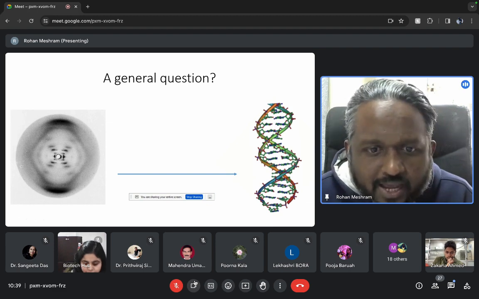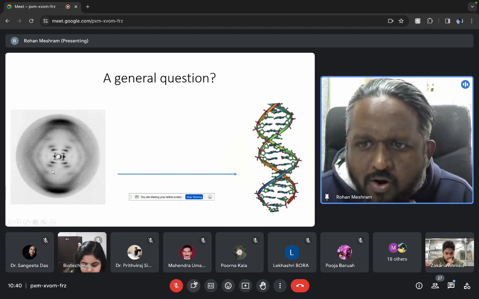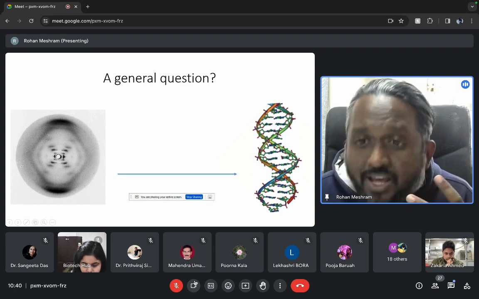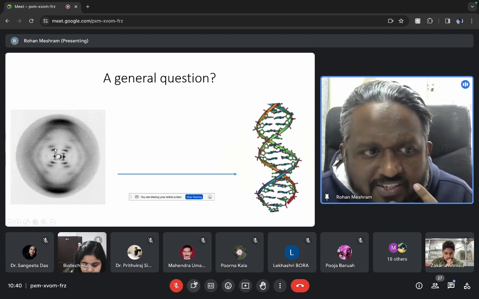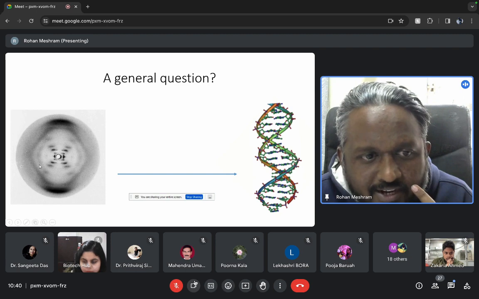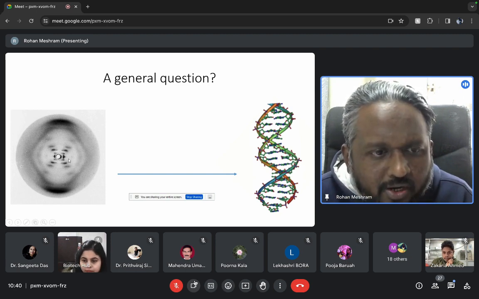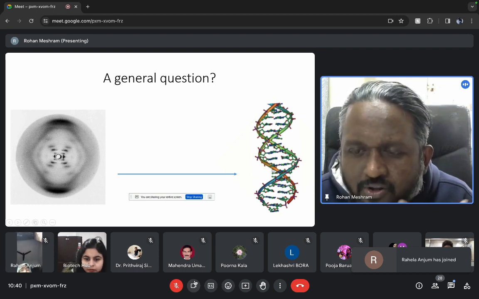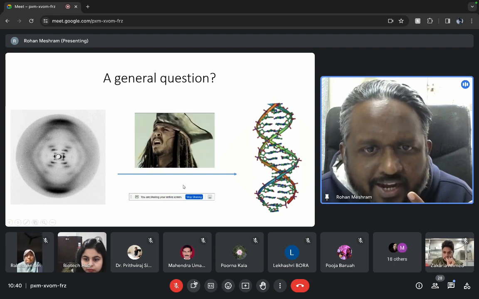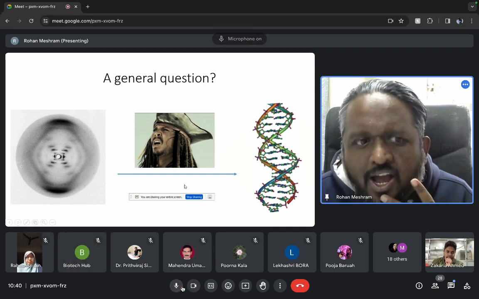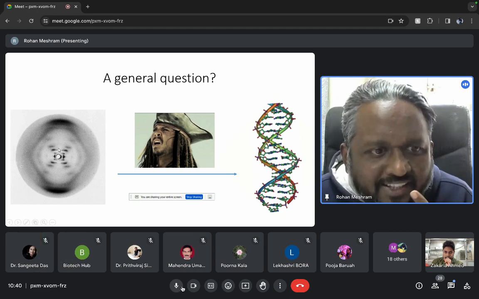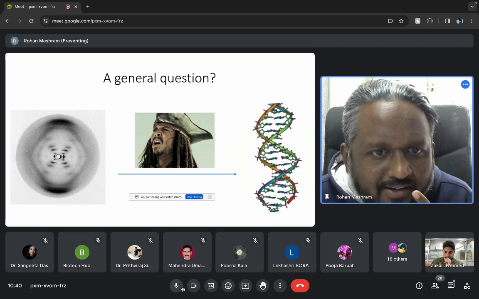So I always used to wonder how is it that we end up generating or visualizing this three-dimensional model when we start out with something like this, right? This Photo 51 or any diffraction pattern clearly doesn't look anything like this three-dimensional model that is usually shown. Okay, and then just like Captain Jack Sparrow, I used to wonder that there is something missing as to how we end up with this three-dimensional model when our starting point is something like this, some diffraction pattern, right?